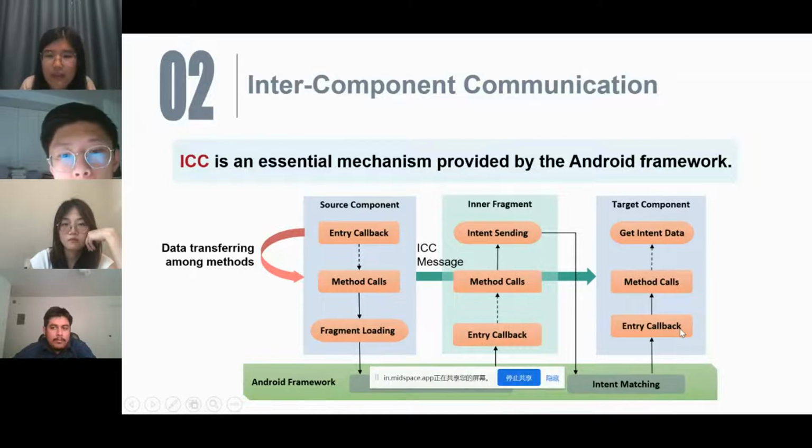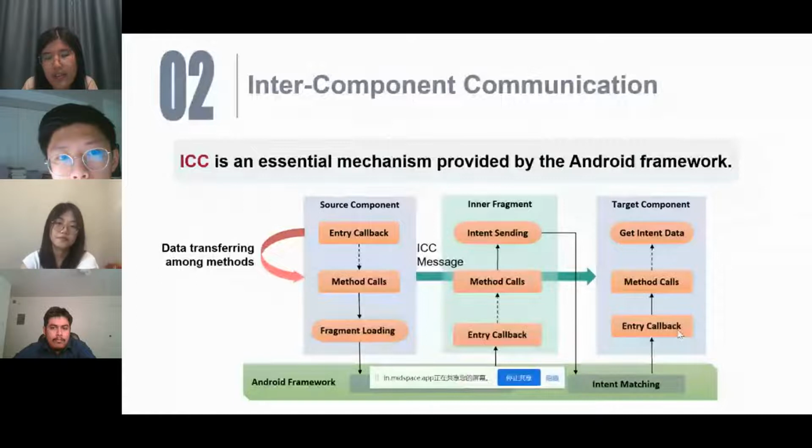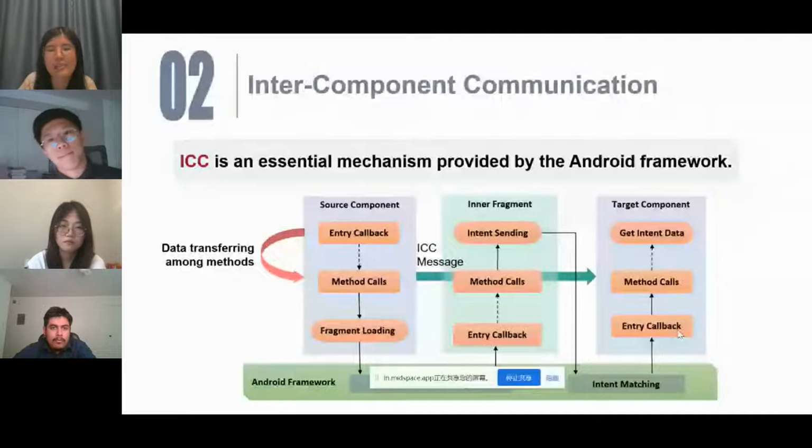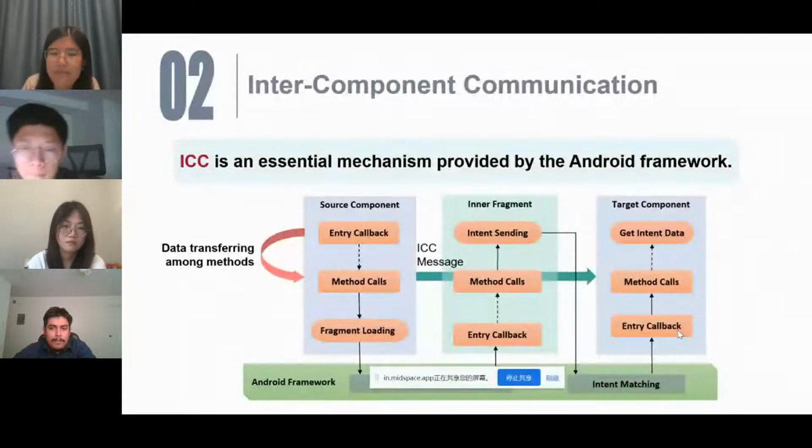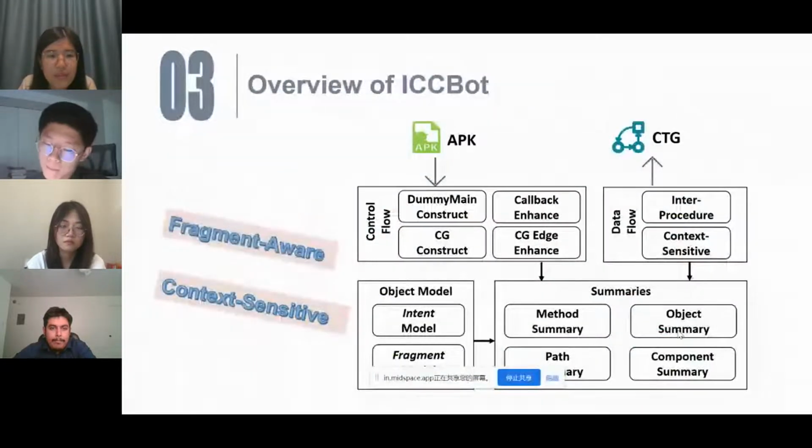As fragment is widely used in recent days, I think it is important to resolve the fragment loading statements and extract the ICCs connected by these fragments. In our tool ICCBot, we consider two characteristics: the fragment loading and context-sensitive data value tracking, specifically to improve the completeness of the constructed component transition graph.